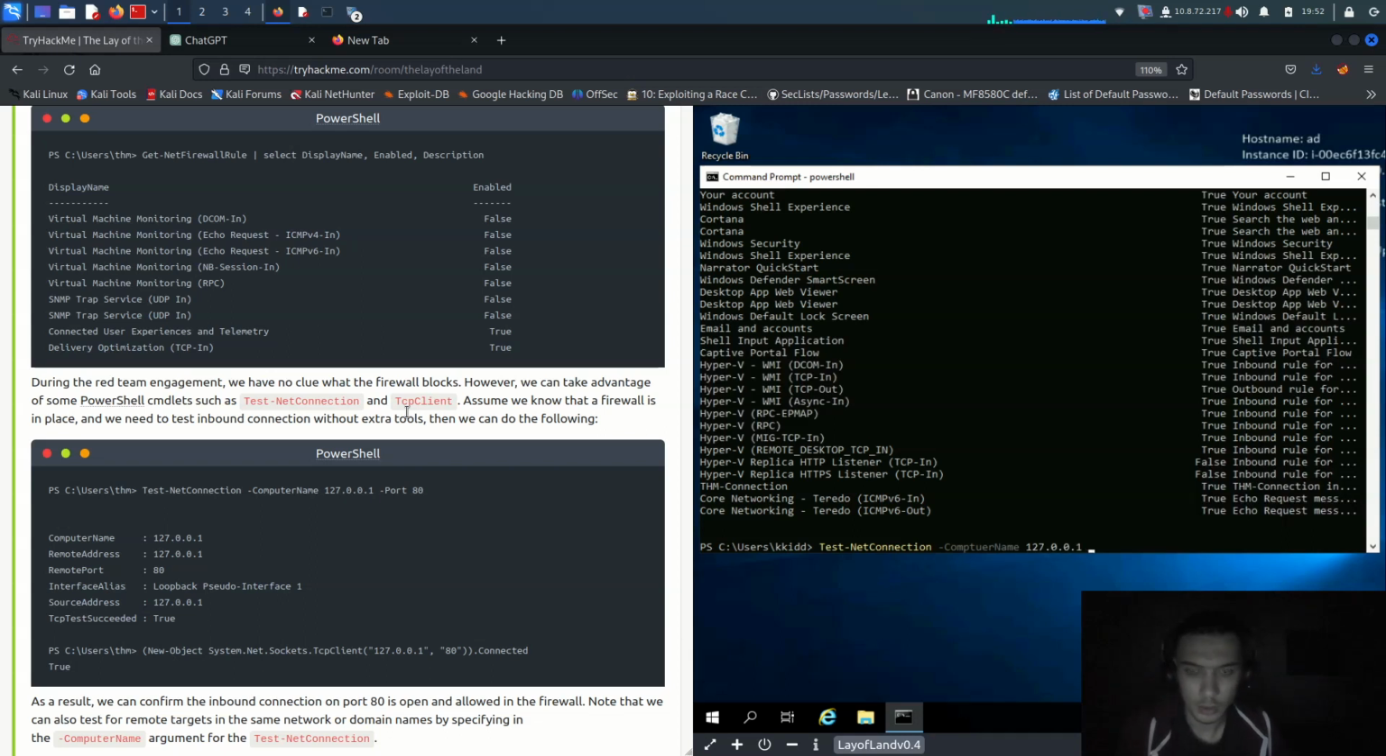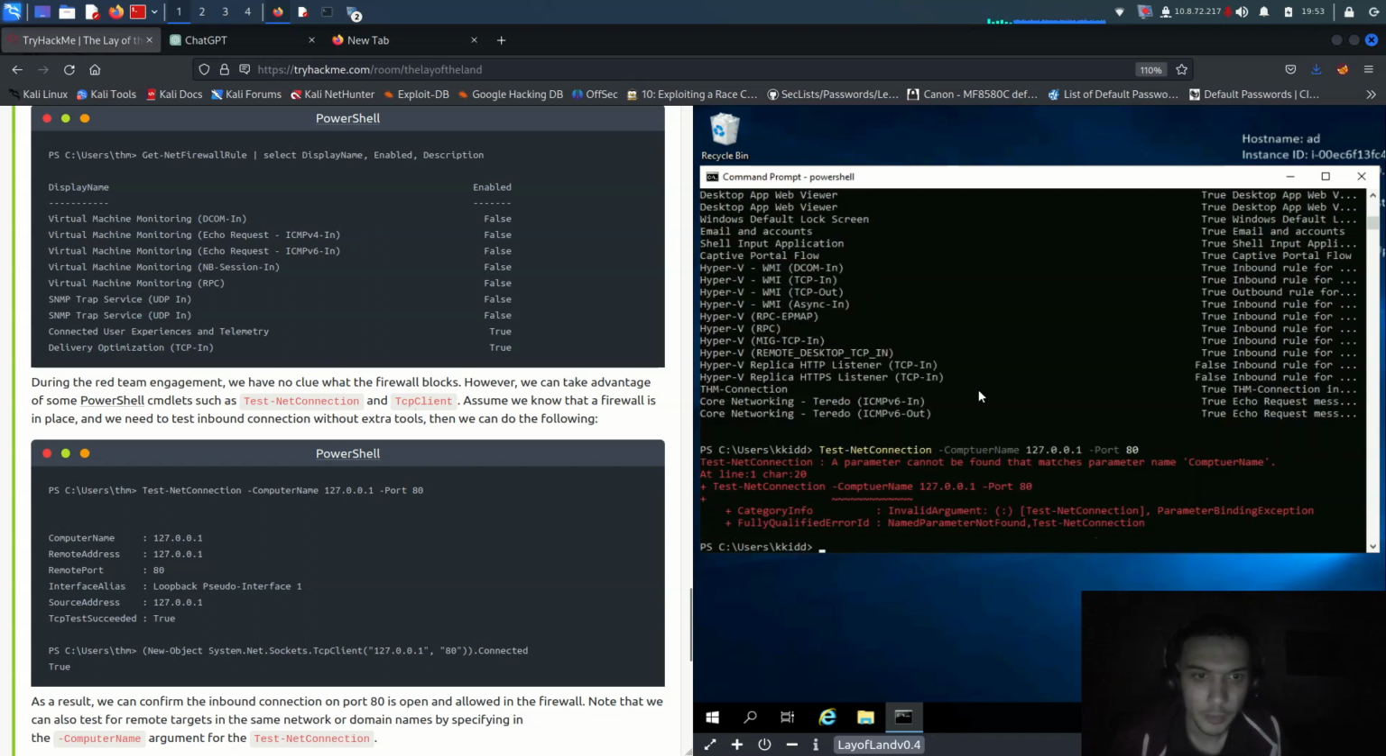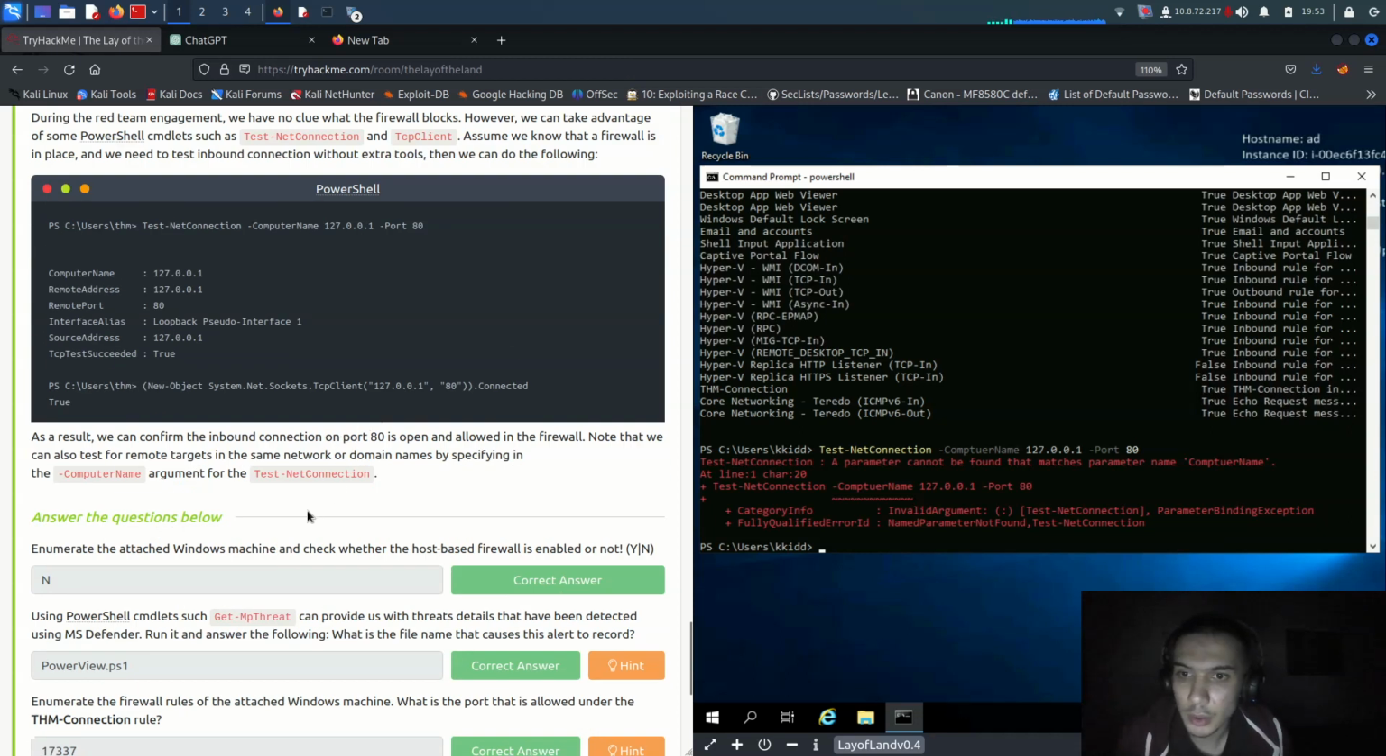Yep. Then -Port equal to 80. Now it's not working because there is no computer name. We have no idea about the computer name, so we have to specify this.